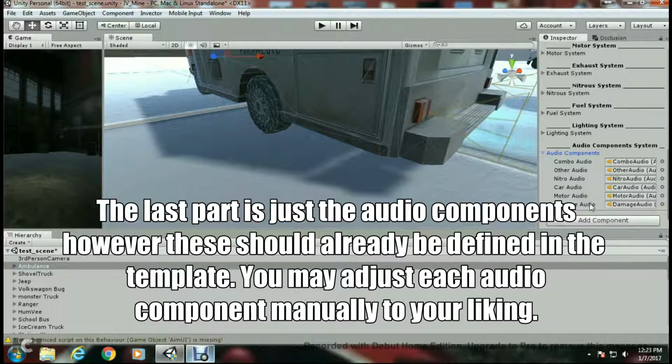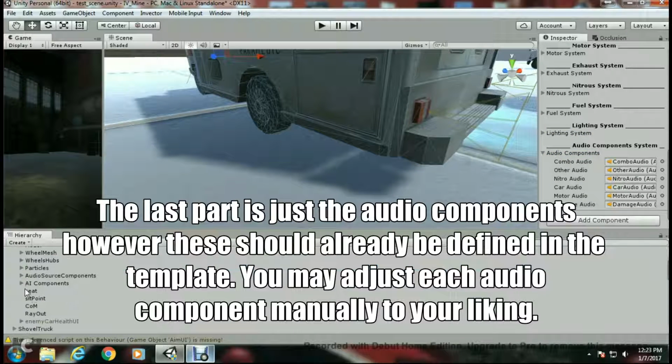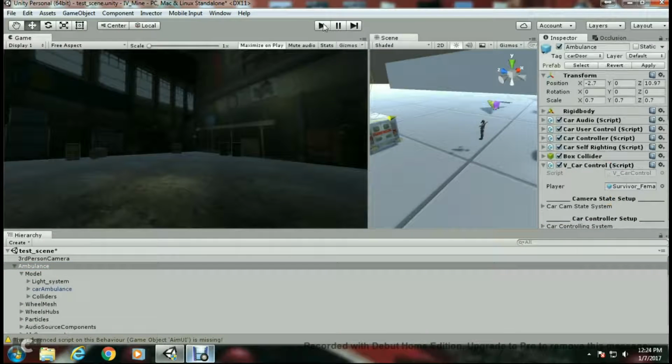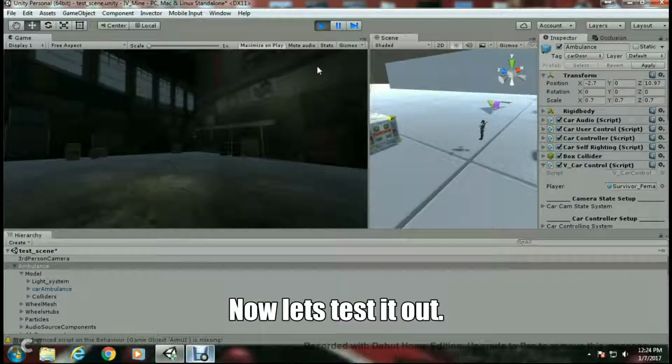I can go into the audio components. Now these are already preset, so again, I don't have to do anything. But if I want to individually adjust different sound values, or 2D or 3D, I could just go into the audio component itself and adjust them here. So let's go ahead and test it out now.